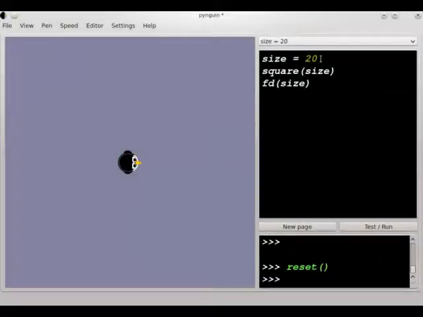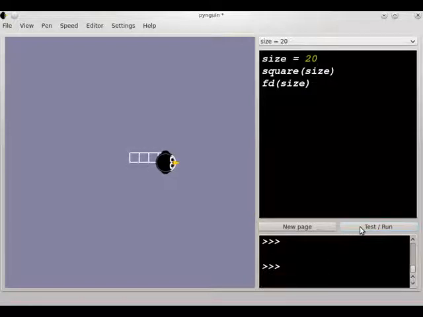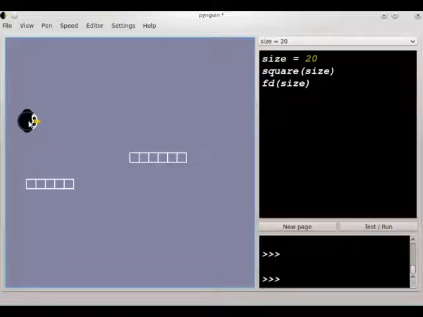You may have noticed that I called this value here, this size, a variable. Right now it's not really variable, it's always the same. Every time that I run this code, it's always going to make squares of size 20, because it never changes. But what we could do is make it so that every time this code runs, this value changes.